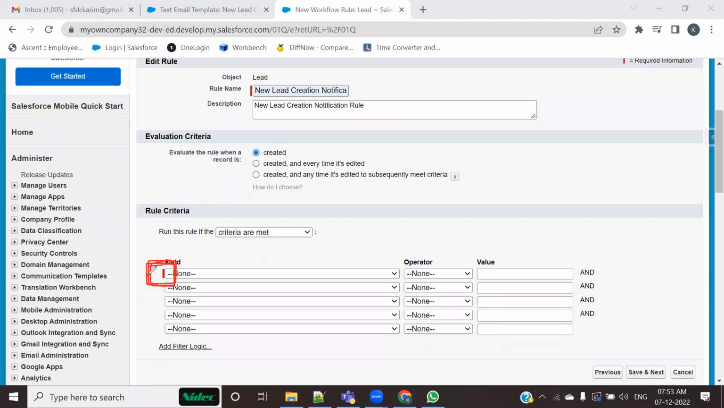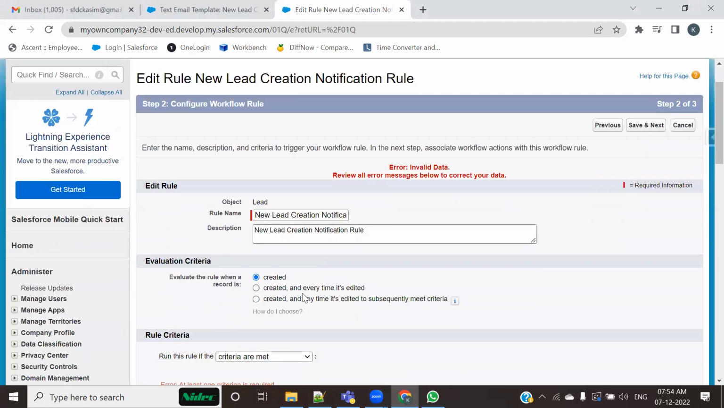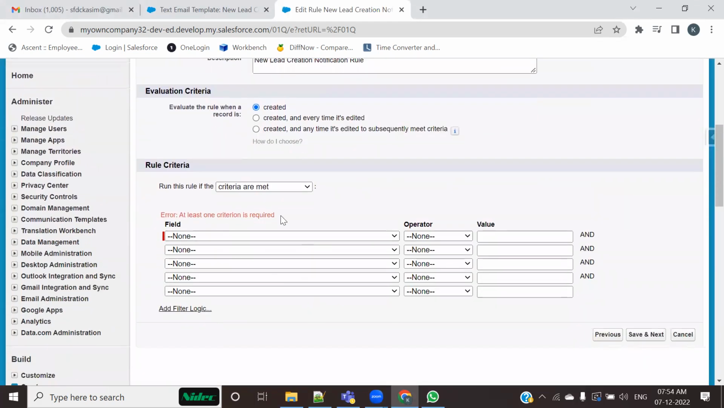This is not the case in process builder and flows. Process builder and flows both also have rule conditions, but they are not mandatory there. If you want to check for certain things, then go for a rule condition. If you don't have anything to check and just want to fire the automation, then this is optional; you can skip it. Right now, I cannot skip. See, without giving a rule condition, if I try to go save and next, it gives me the error that you must have at least one criteria to be checked.